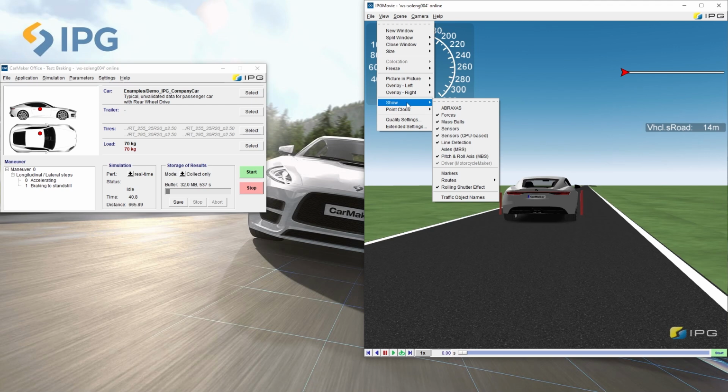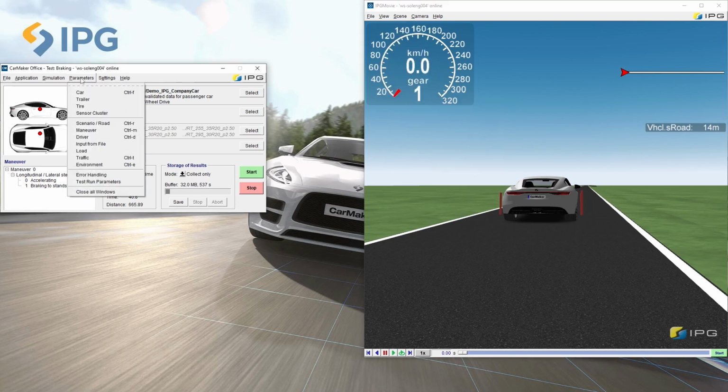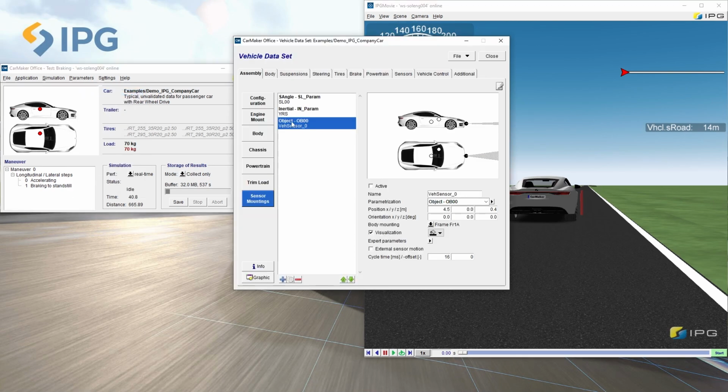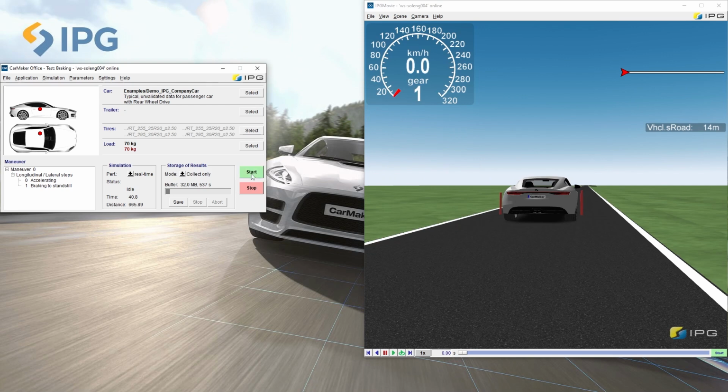Then the Show option is basically used to display certain other additional information, such as sensor beams or forces that can be visualized within the IPGMovie window. Here, all the modes are activated, and as an example, I prepared an object sensor in my car. Here I have a visualization, and I can also change the color of the beam that should be visualized to another color. I then check that the visualization is activated in the sensor, and I also have to activate the sensor itself. If I now start a test run, we can see that the sensor beam is shown.